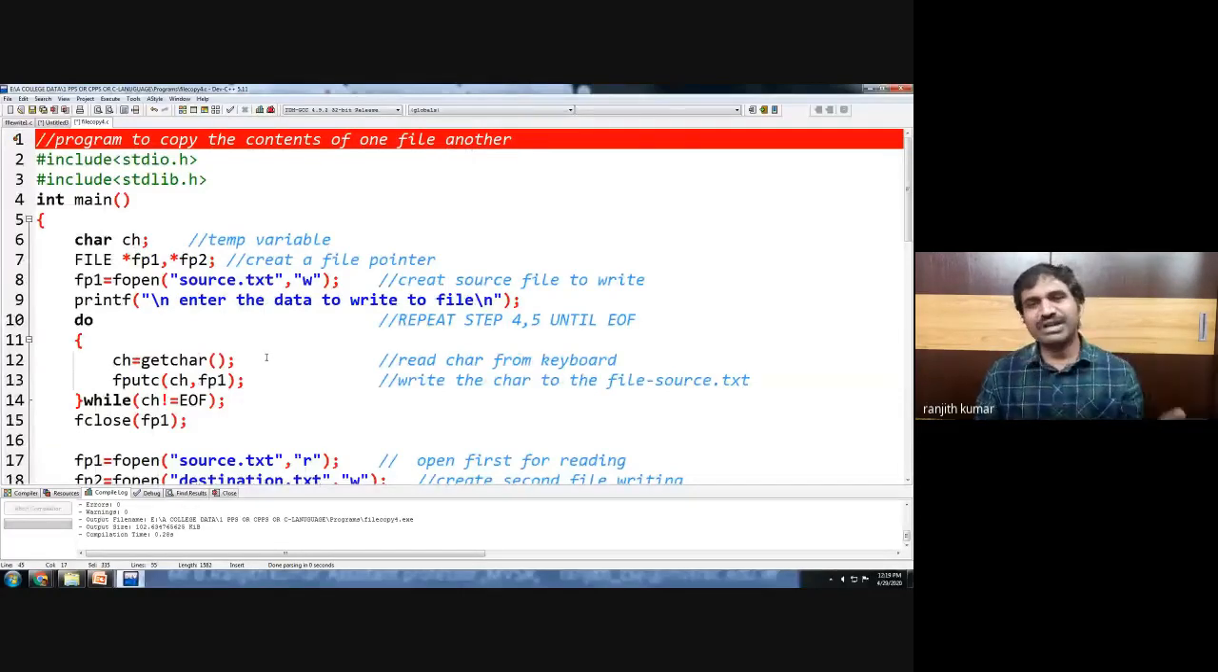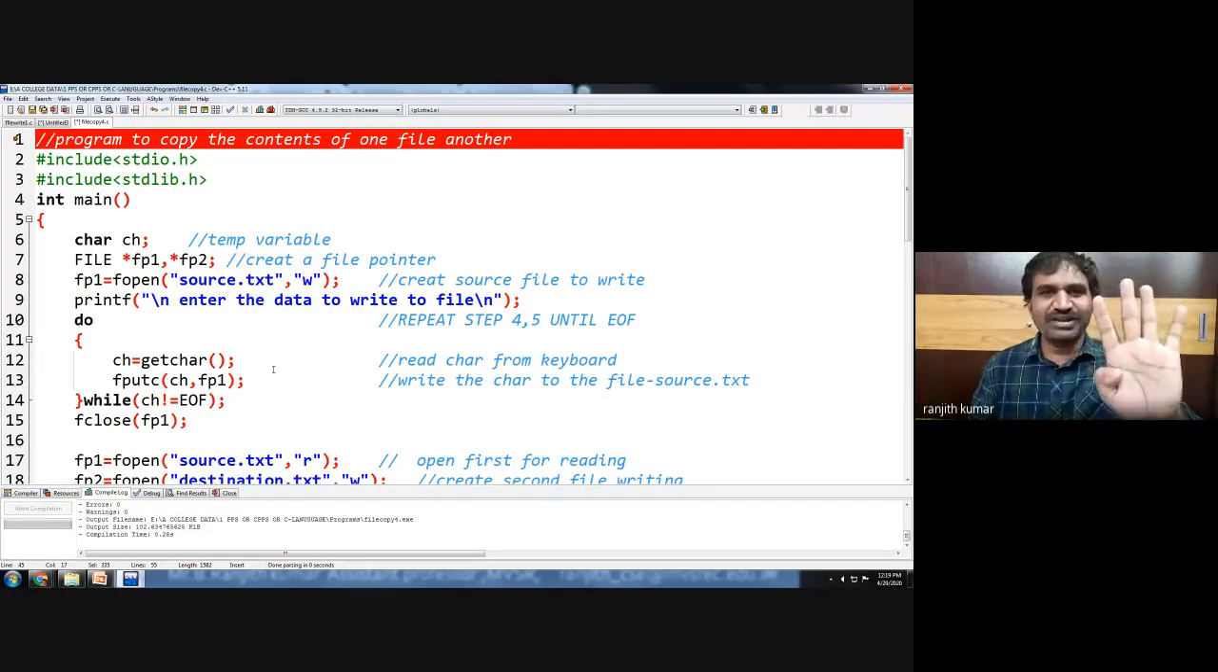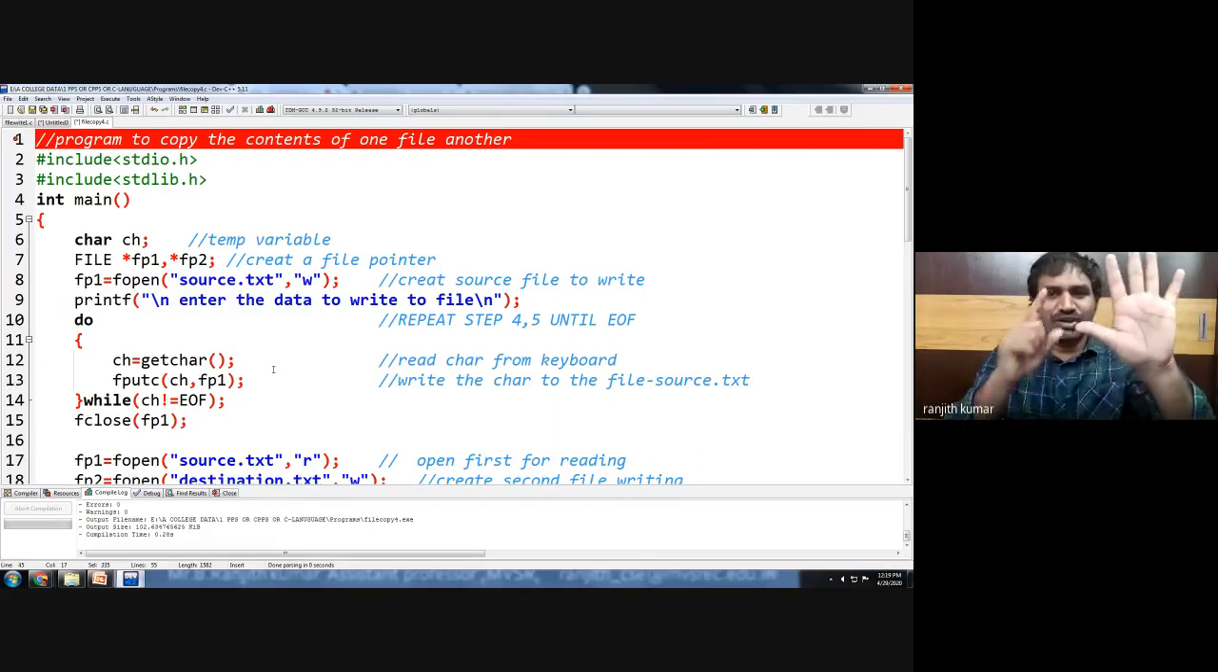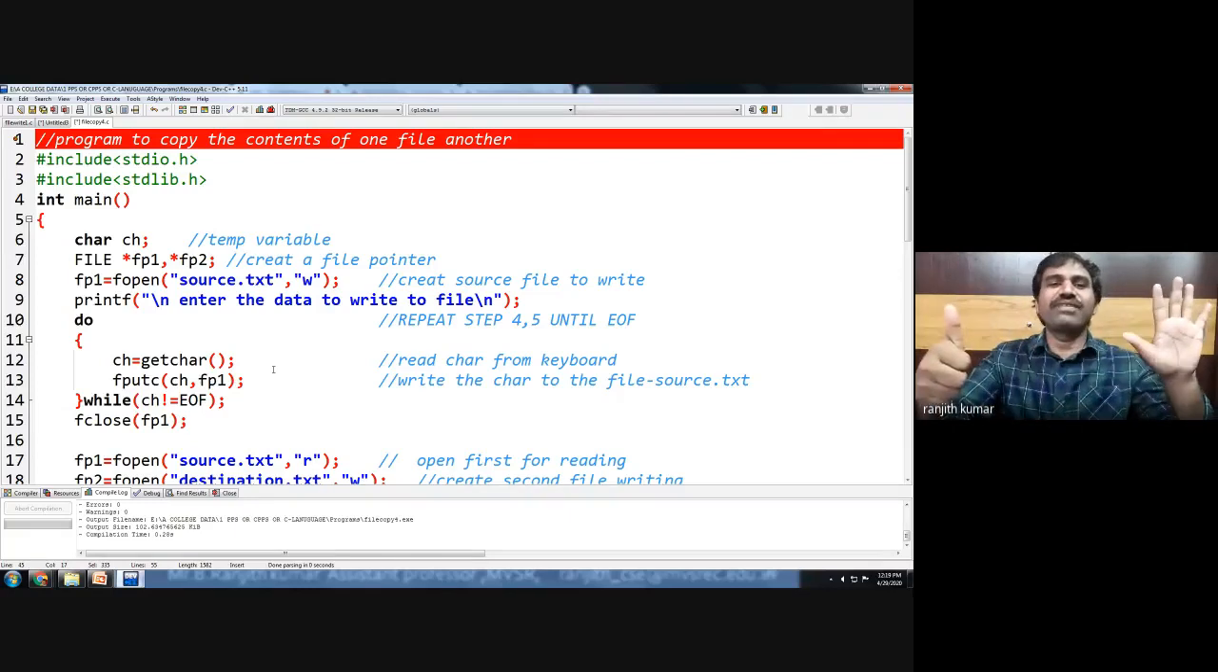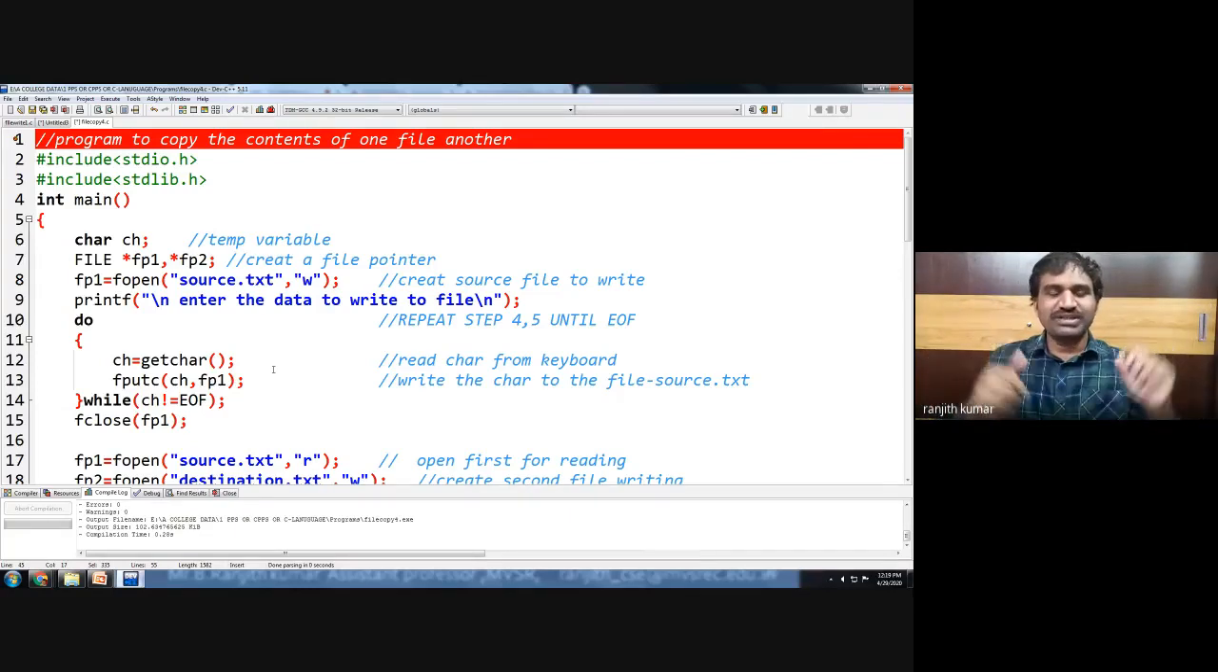Any program, as we told, will have the same 6 steps: create a file pointer, open the file, repeat the steps, read or write, close. In these 6 steps, we can perform any file program. If you observe, any file program can be written easily using these 6 steps.